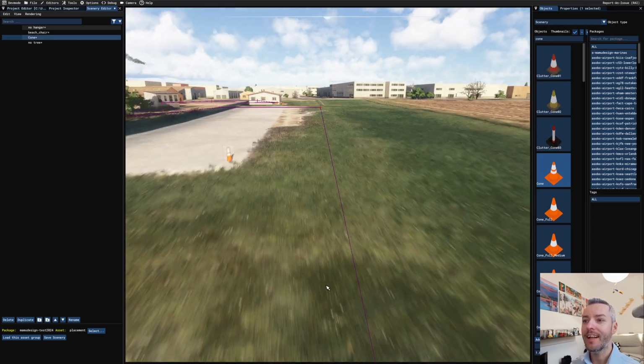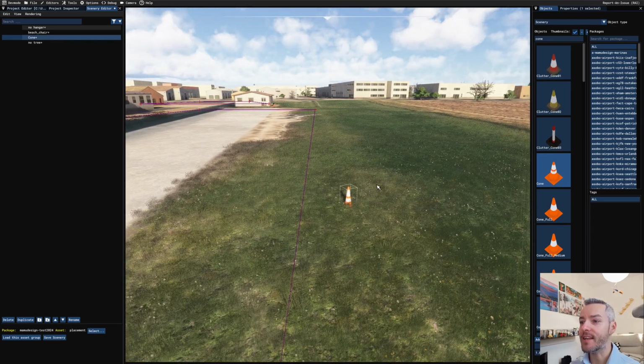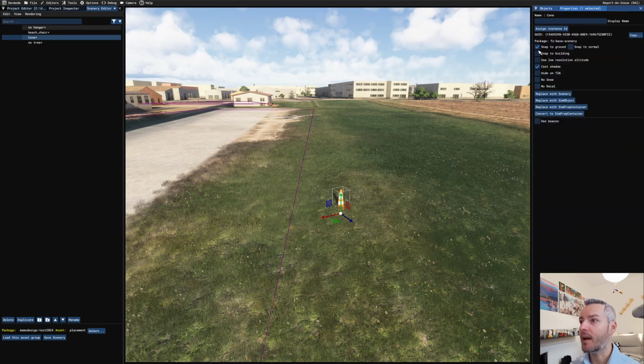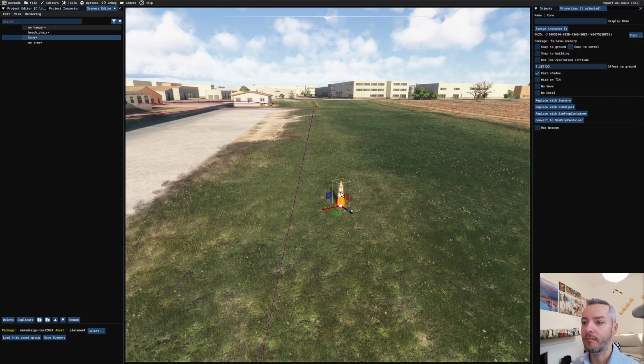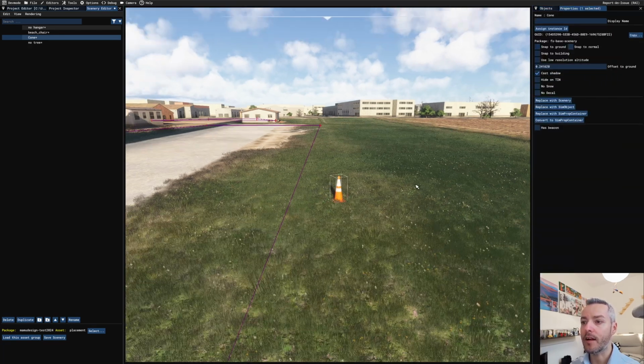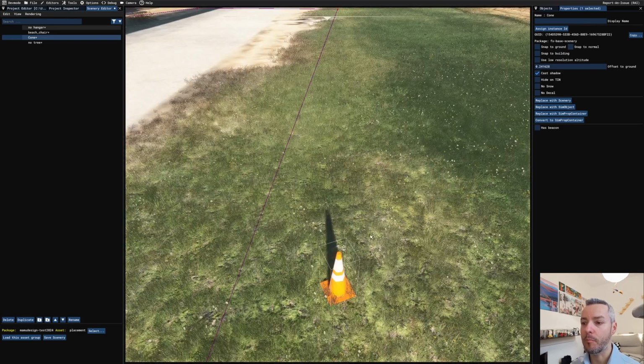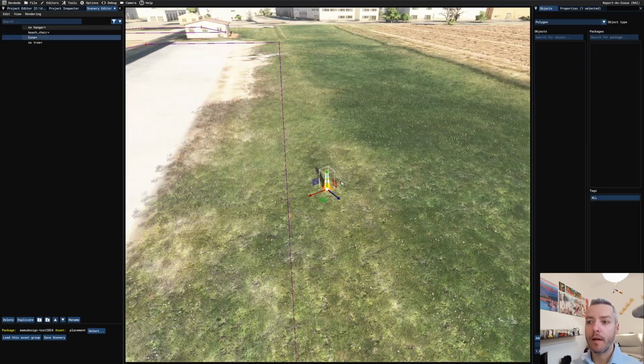Okay, maybe I can place the cone. I can move it a little bit above the ground so you can see it better. Okay, now I have one cone, and I can rotate it, I can scale it by using the central mouse wheel, and with all the gizmo I can scale it.